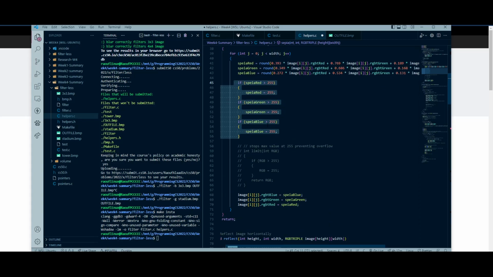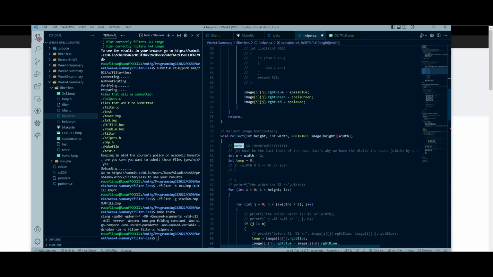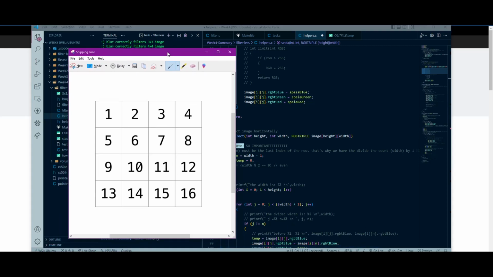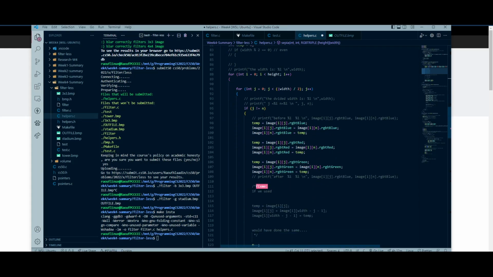Okay, so that's Sepia. If we go to the next part, we have reflect. So basically what we do in reflect, if we have this matrix, a 2D array, is swapping the first value and the last value, and the second value and the third value, and so on and so forth. That's all about it. It's the same swap function that was explained in the lecture. We just adjust it and use it for this example.